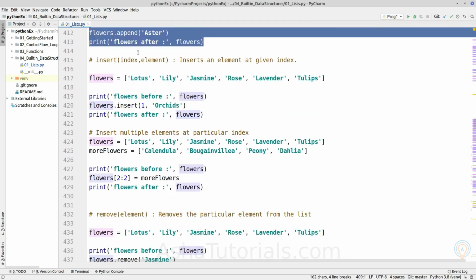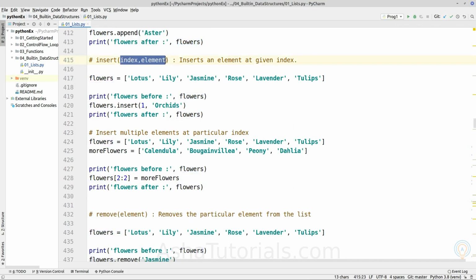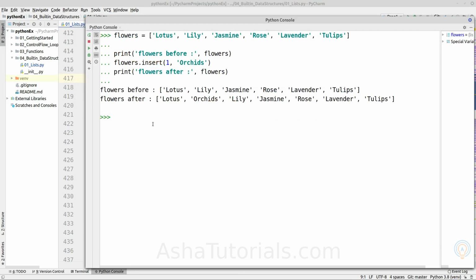The next method is insert. It takes two arguments. The first is the index at which we want to insert the element, and the next argument is the element itself. So in this flower list we want to insert at position 1. This is 0, this is position 1. Here we want to insert this flower. If we execute it, as you can see, it is inserted at position 1.